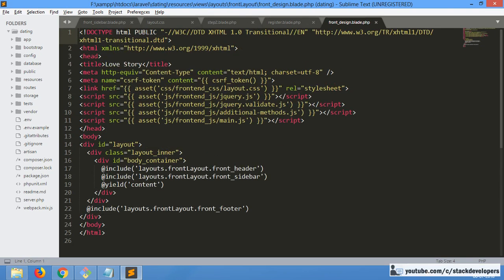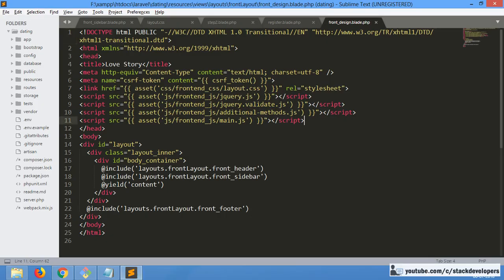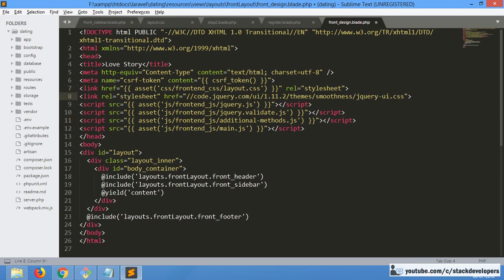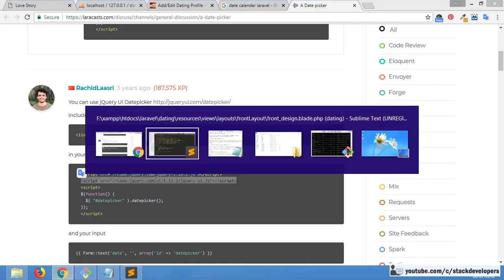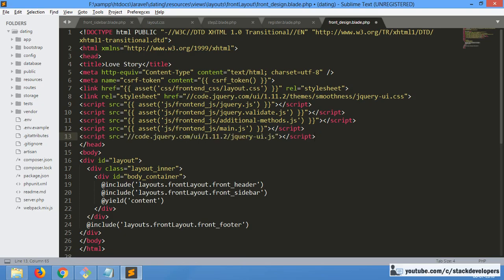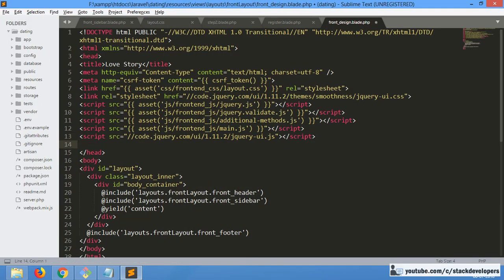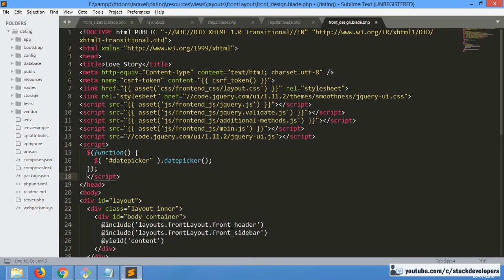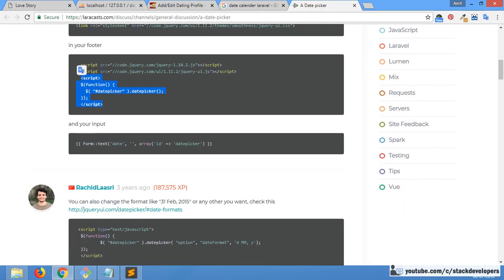These are the files I'm going to add like this. And I'm going to add the jQuery, we already have it, but we will add this JS here, and we can add this Datepicker as well. If the ID is Datepicker, we can convert it to DOB like this. Because we have given the DOB ID, we can use DOB here as well in Datepicker. And everything seems to be fine.